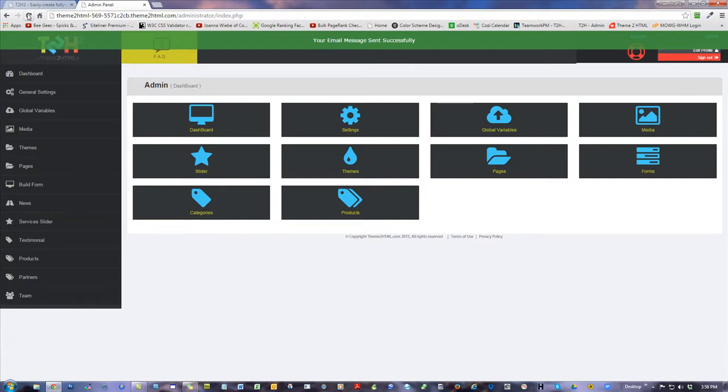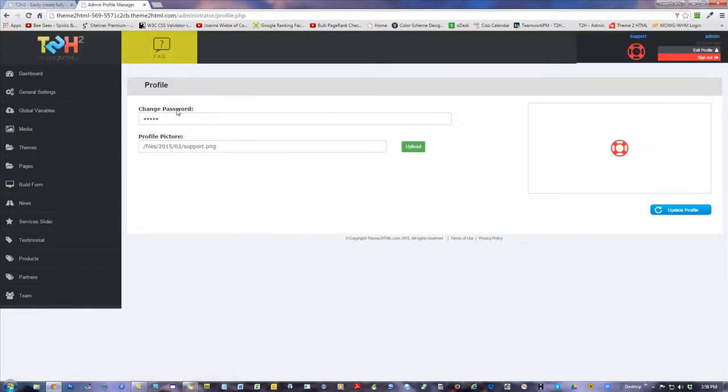Now, let's continue. If you were to hit edit profile, there's not much to it right now. There's just change your password. That's where you can change your password inside without having to hit forgot password and reset it that way. And right now, profile pic doesn't mean much. It's just the support icon right now.